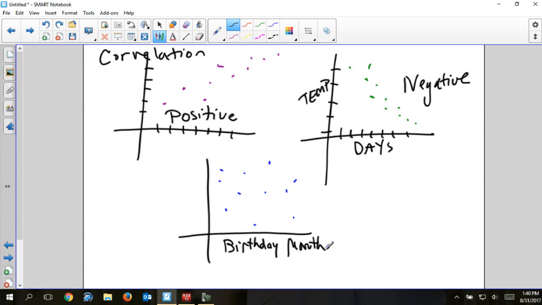Compared to your shoe size. Do you think that what month you are born is going to determine what size of shoe you wear? Probably not. If the dots are scattered everywhere and there's no clear pattern, that would be no correlation. Or you might say weak correlation. No correlation or weak correlation.